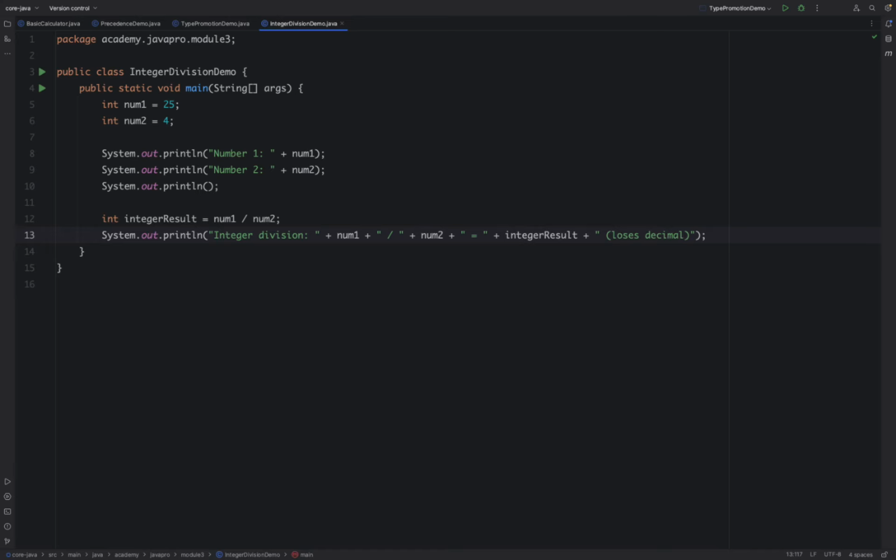So how do we fix this? I'll show you 3 approaches, including one common mistake. Solution 1 is to cast one of the numbers to a double before the division. I'm creating solution 1 by casting num1 to a double, then dividing by num2. Now Java sees a double divided by an integer, promotes the integer to a double, and performs decimal division. We get the correct result, which is 6.25.